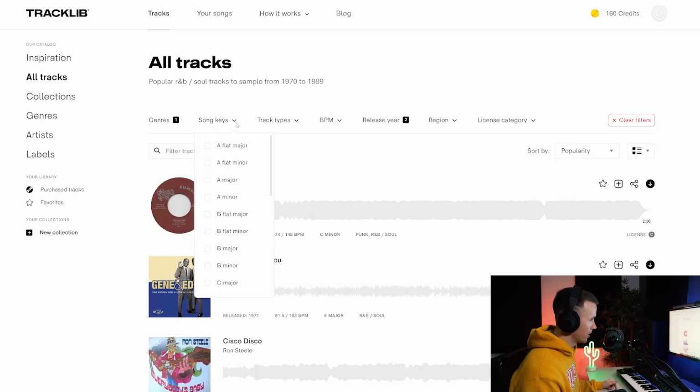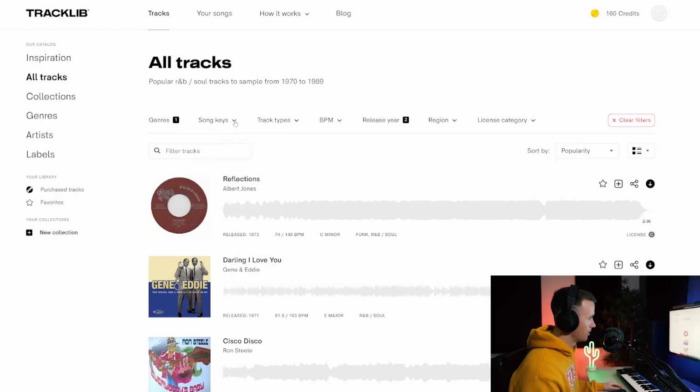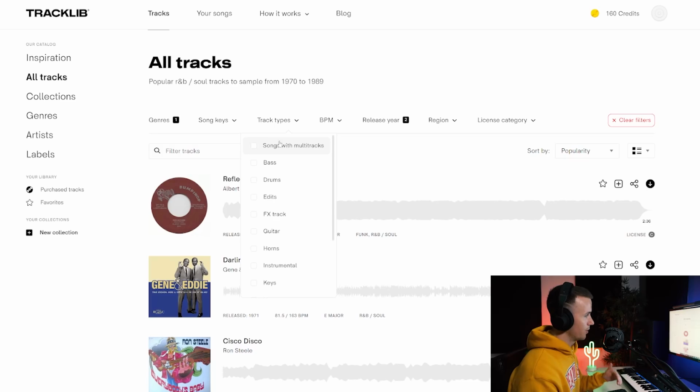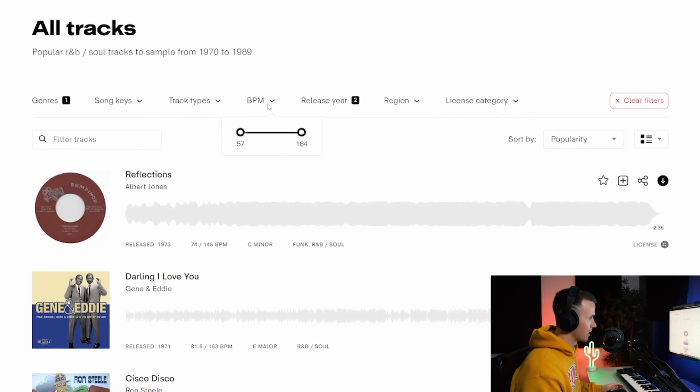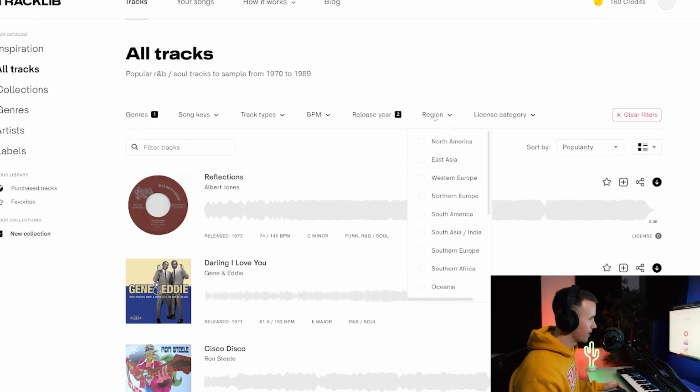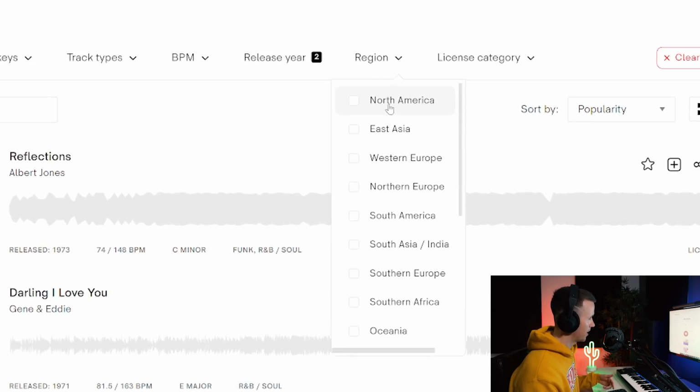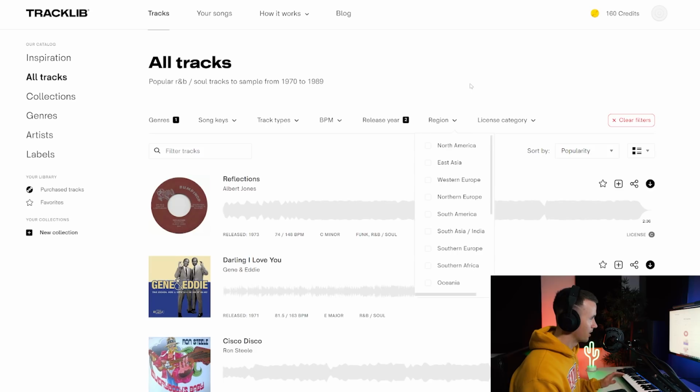If I wanted to, I could even set the key, but I'm going to leave that for now. You could narrow it down by the instrument too, or just select songs with multi-tracks. Multi-tracks are stems, by the way, so some of these original tracks will even have the stems and the BPM, which again, I'm going to leave for now because I don't really know where I want to take this beat. I could either make an old school boom-bap beat, or I could take an old sample and then add trap drums. So yeah, I'm not quite sure yet. If I really wanted to, I can narrow it down by region and, for example, just find soul tracks within that time frame that came from North America, but I'm gonna leave that open for now.